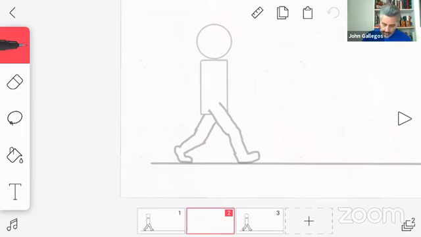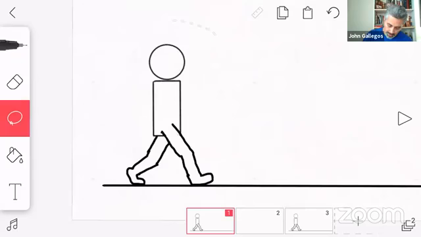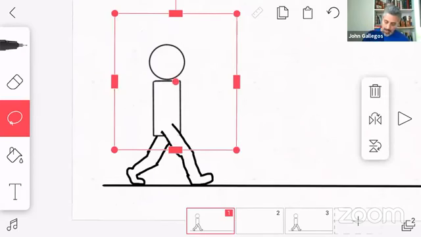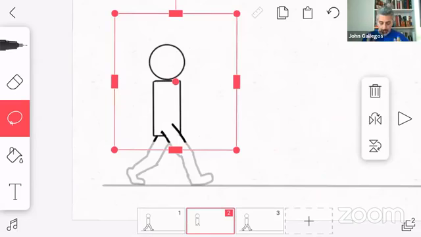So our number 2 is blank. Then we are going to go back to 1, and we're going to grab the top of his body. So we're going to lasso around him, and then just right where his legs are, lasso that. We're going to copy it up at the top here, copy. And we're going to go to our second frame, and we're going to paste it. So now we're in frame 2.